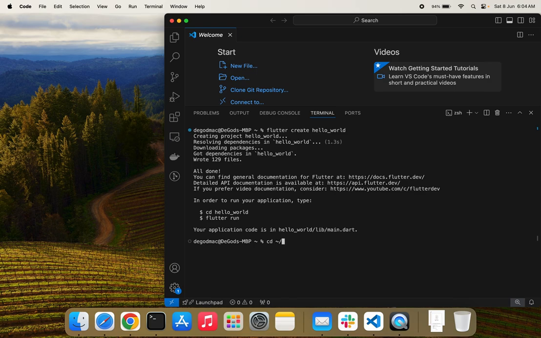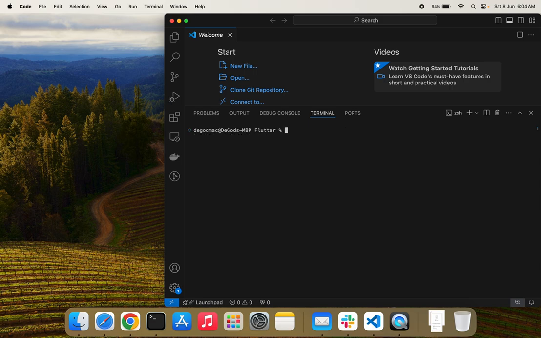documents folder, and I have a workshop folder, and I have a Flutter folder. Here in this folder, I'll be creating my Flutter app, flutter create hello_world. Yeah, beautiful.